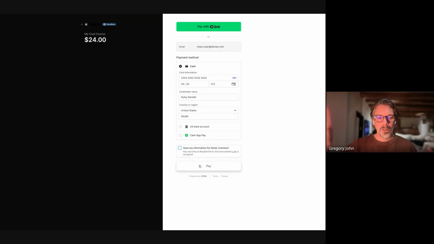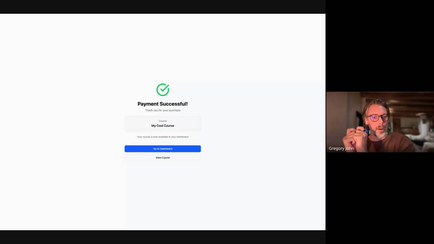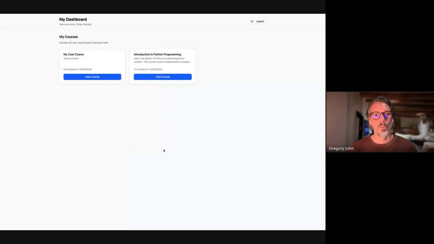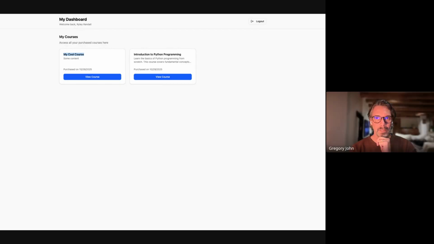But then how do we know that a successful payment was made if it's an external website taking the payment? That's why we needed webhooks, because webhooks are server-to-server communication that sends data back to Raydian and then creates that row in the database that we're looking at. So two parts. That looks like that's working now. Cool. So I just went and purchased this course that I had added, my cool course, and it worked great.